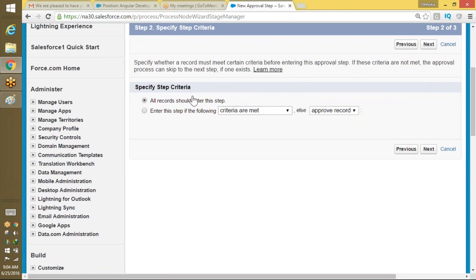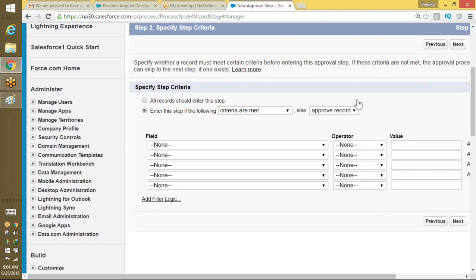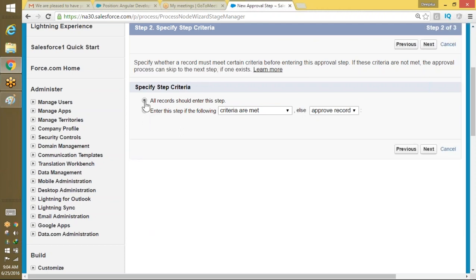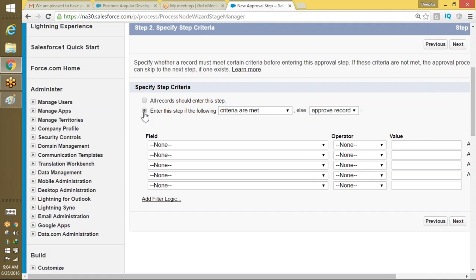So does every record enter this step, or only certain records which meet a certain criteria? Okay, so you can select, if you have a certain criteria, only those records will enter this. Otherwise, all records will enter this step. Okay, so let's say this is the first step, every record will go through.